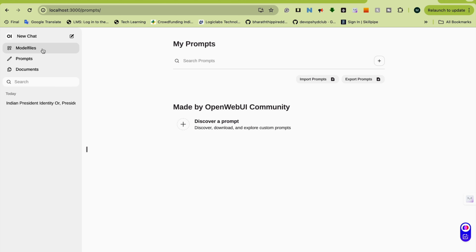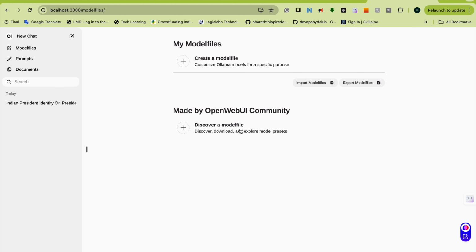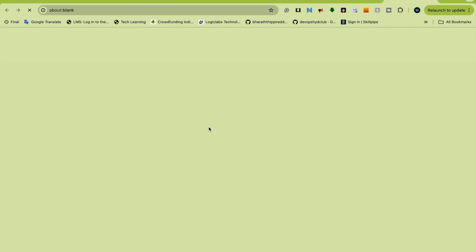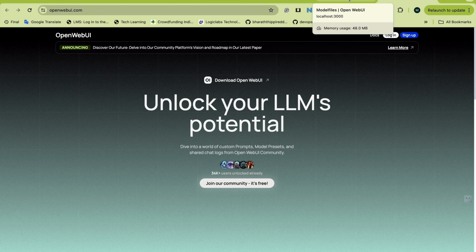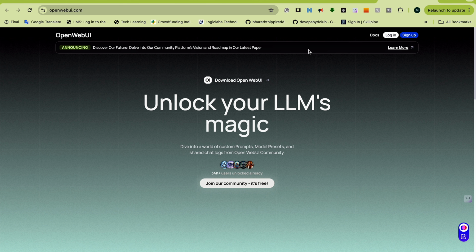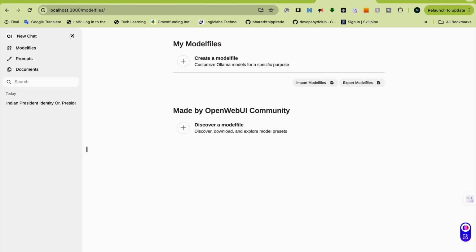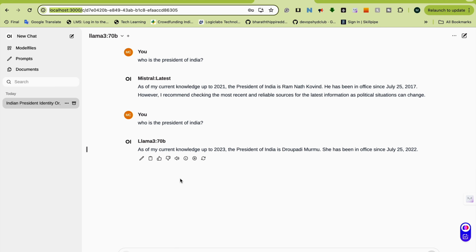If I go into model files, I can discover model files. I can see what all model files we have, showing up here. It asks us to join the community, maybe I'll do it later. Yeah, see, I have the answer. So yes, it gave the answer to me.